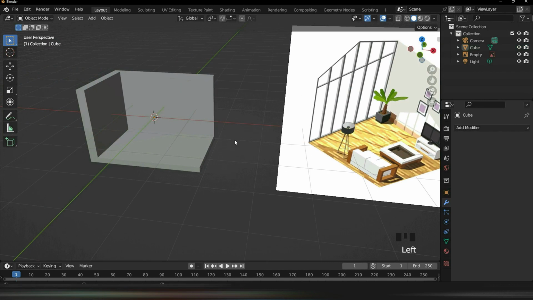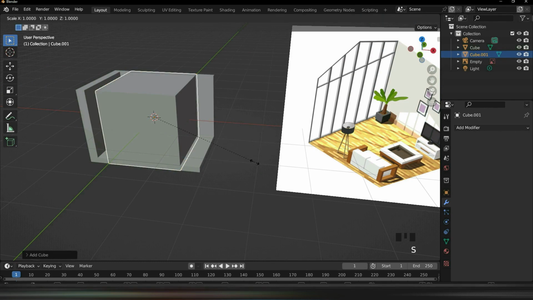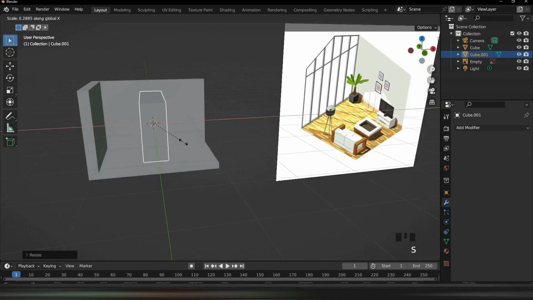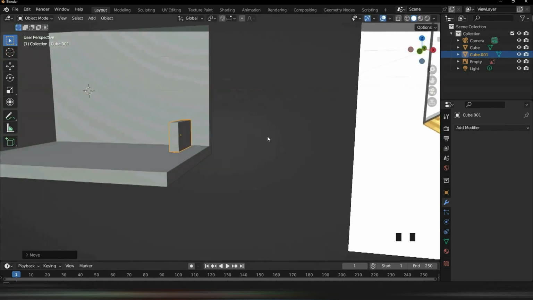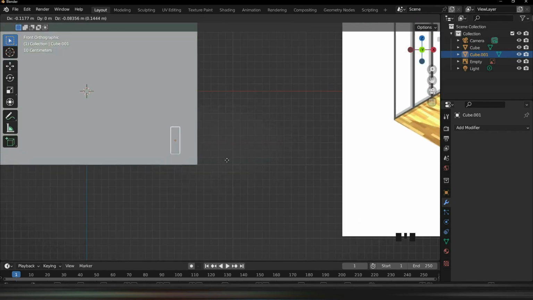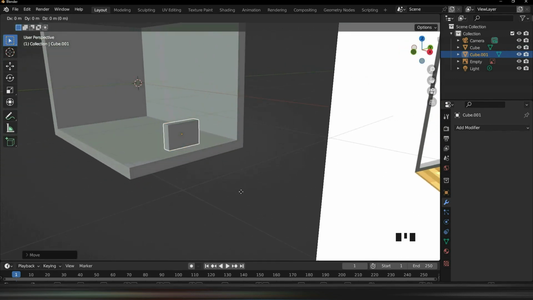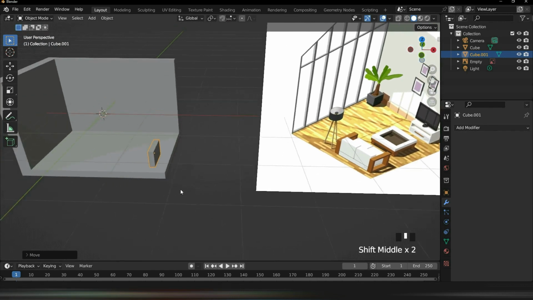So, do Shift A, Mesh, Cube. Scale it in the Z-axis a little bit, because we're making this thing here. Scale it in the X-axis to make it kind of thin, and scale it down entirely. Press 1, and move it down, like about there. And if you see that it starts clipping, try to make it so it's not. There we go. Now press G, Y, axis, and move it kinda to there. Perfect. So now it matches the reference pretty well.